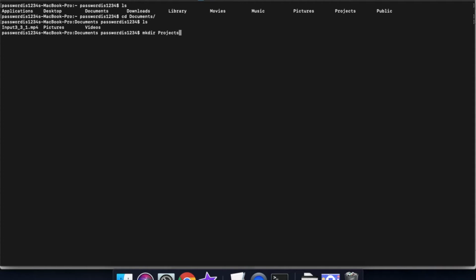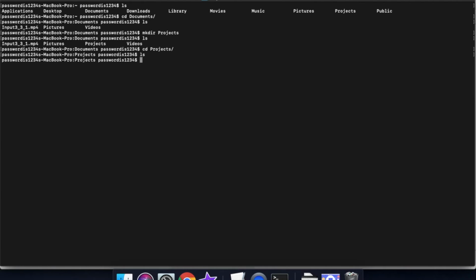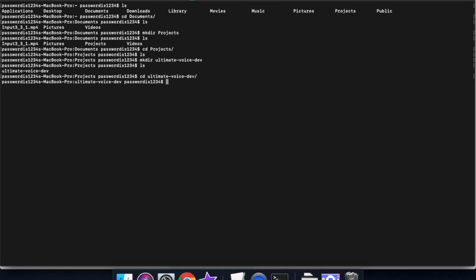We can see the projects folder was created, so change directory into it using cd projects. Running ls shows that there are no folders inside of the projects folder right now, so let's run mkdir ultimate-voice-dev, and that'll create our new folder. We'll cd inside of that before finally checking to see if we have all of our libraries installed.